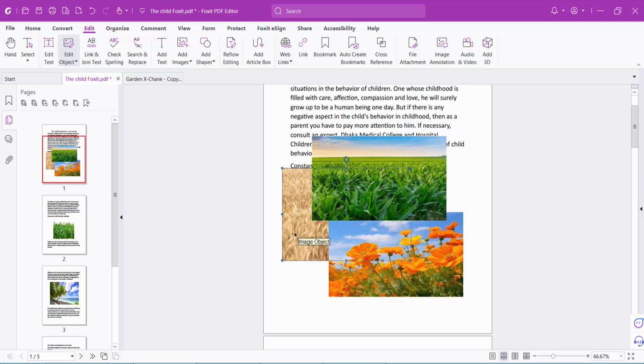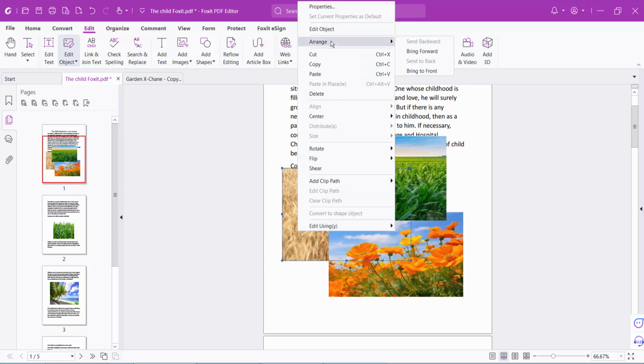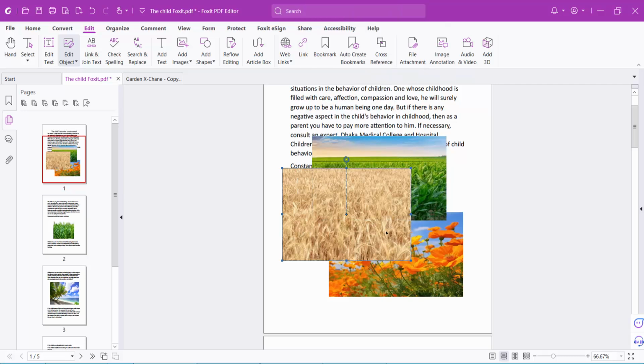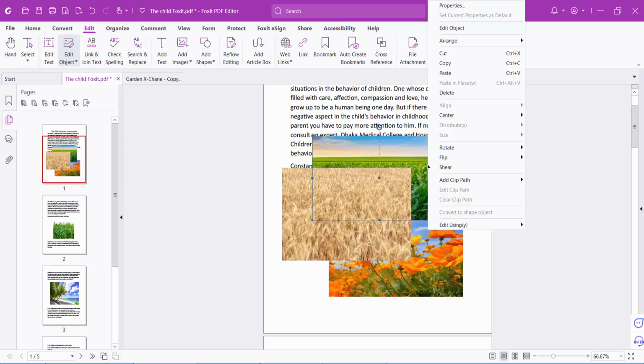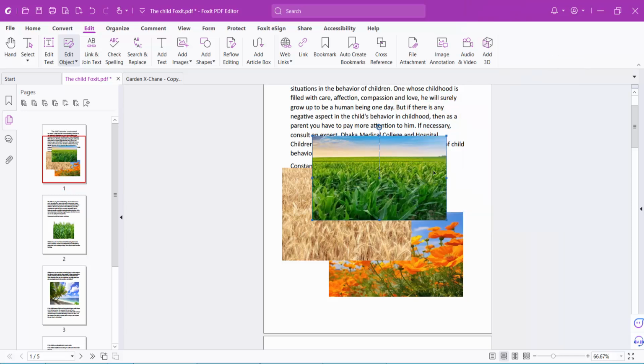I'll front this image. Select and click right button and select Arrange option and select bring front and see this. Also I'll bring this image forward, click arrange, and this is being forward and see this. In this way you can bring your image front and forward.